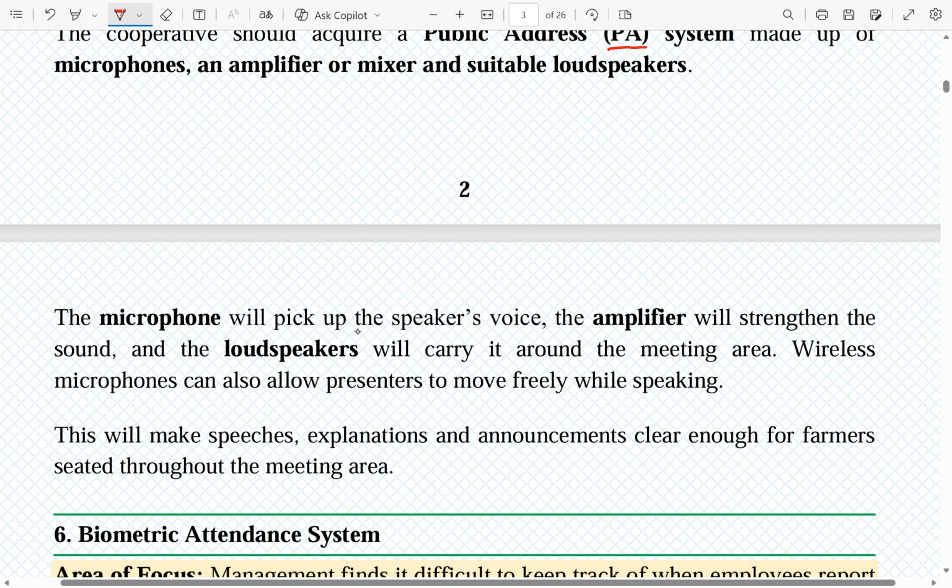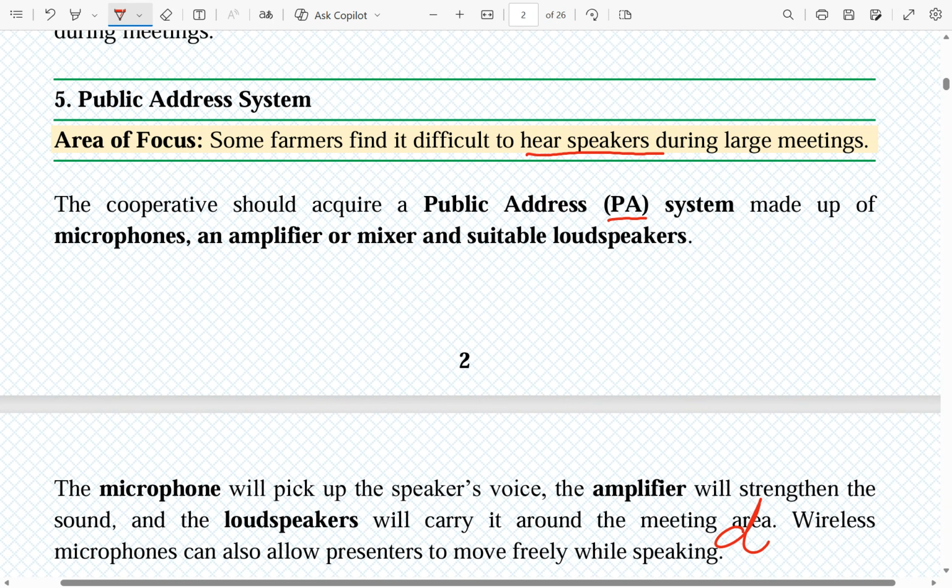The microphone will pick up the speaker's voice, the amplifier will strengthen the sound, and the loudspeakers will carry it around the meeting area. Wireless microphones can also allow presenters to move freely while speaking. This will make speeches, explanations, and announcements clear enough for farmers seated throughout the meeting area. So this is the description of our public address system that we identified.